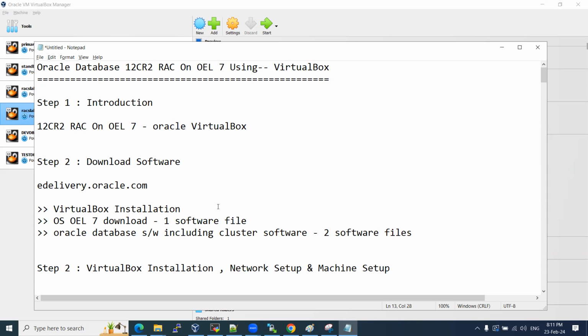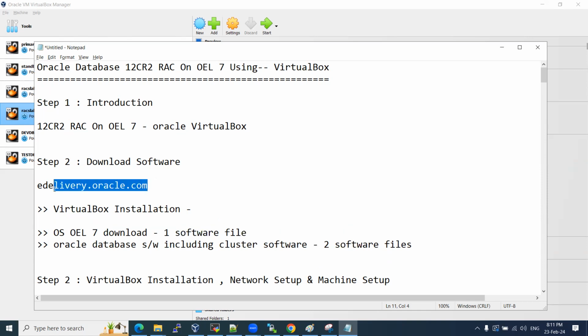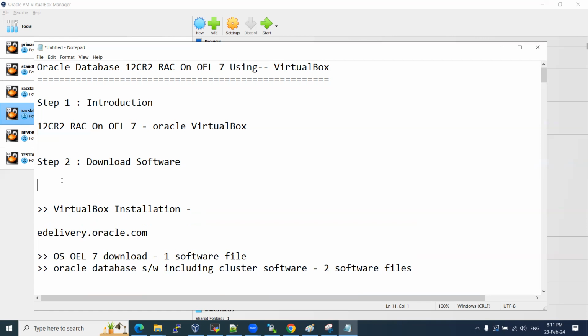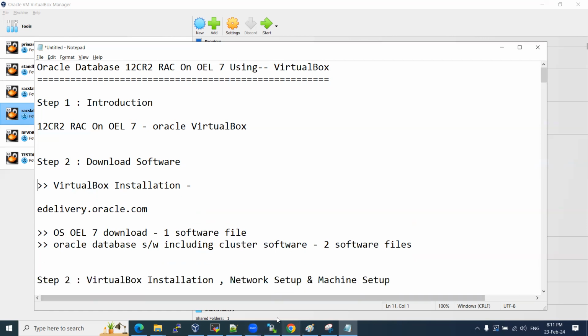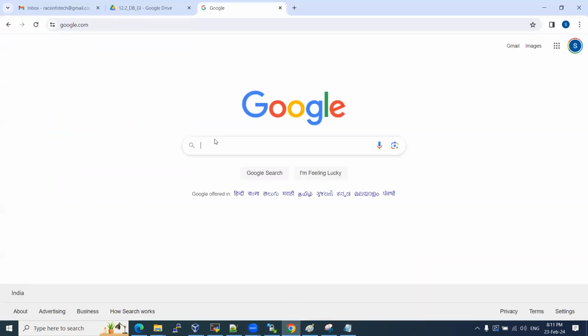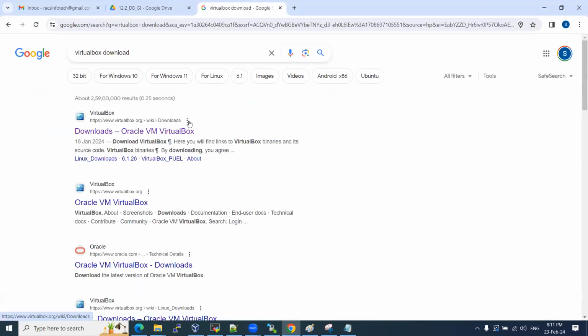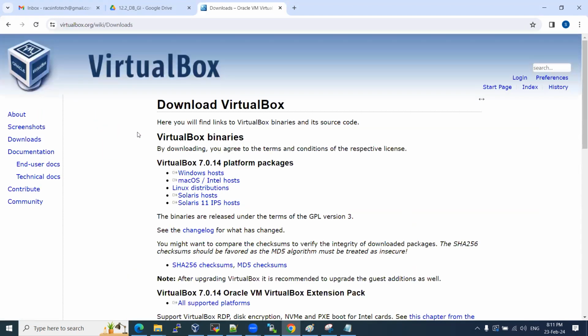This one we can download from the VirtualBox related site. I'll show you that. These three we can download from edelivery.oracle.com. But VirtualBox we can download separately. In Google also you can search for VirtualBox download. From this site you can download it. virtualbox.org. From here, click on this.